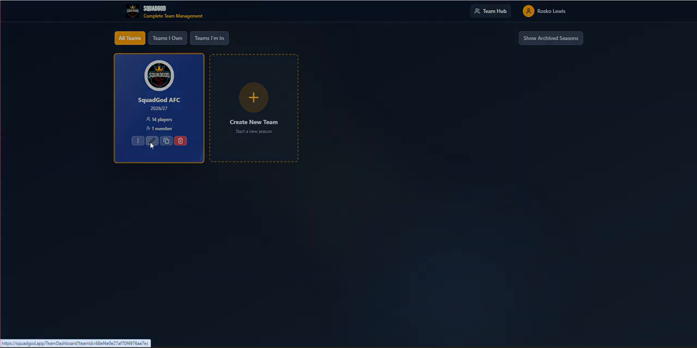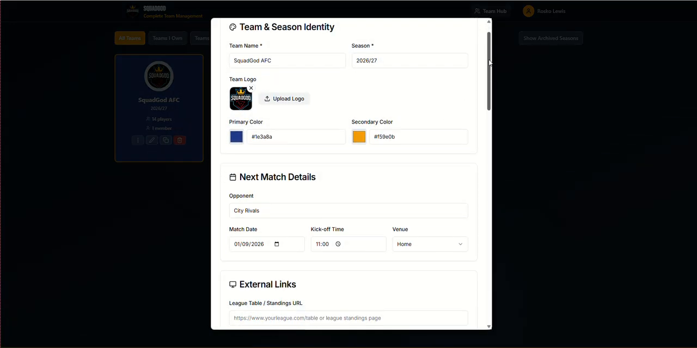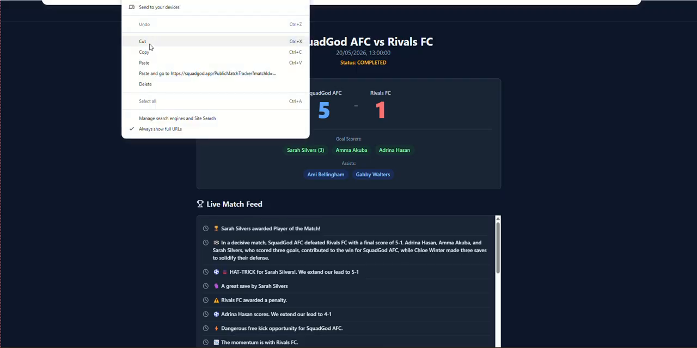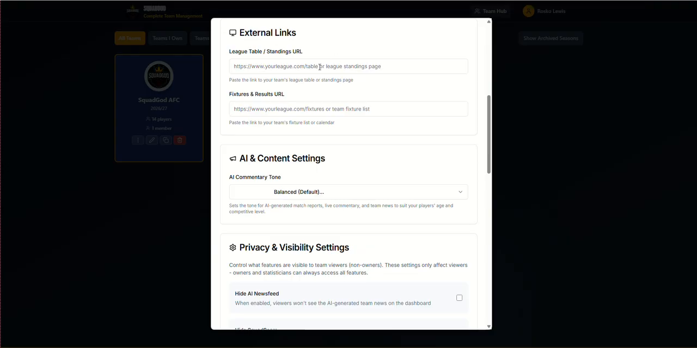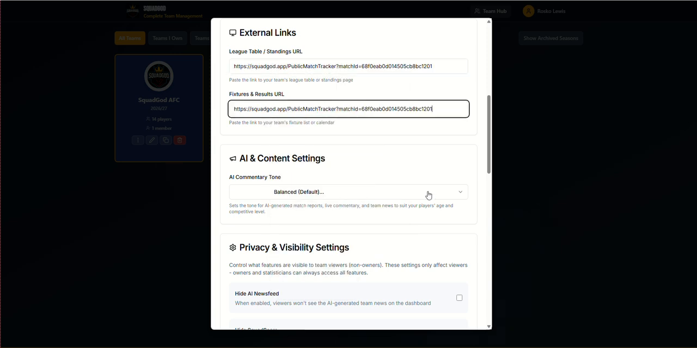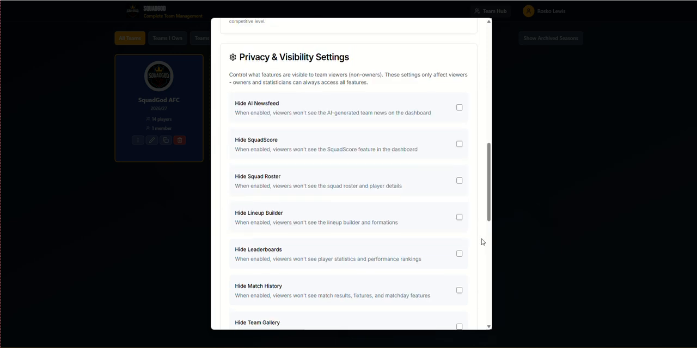So if I go to settings here, external links, you can put in your league table link, because everybody's got one, and your fixtures link. Actually, for us, they're the same. But if you paste them in here, let's just pretend this is a page for a league, and pretend this is a page for your fixtures and results. I've just clicked my back button by accident. No, it hasn't gone. Perfect.